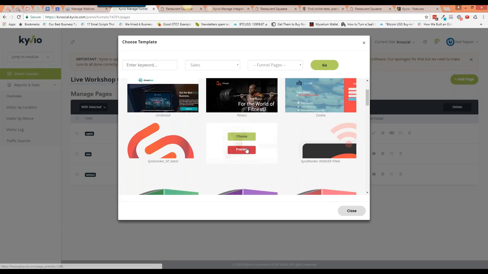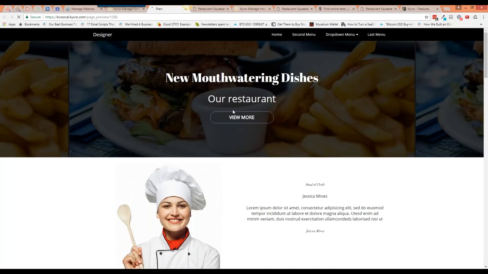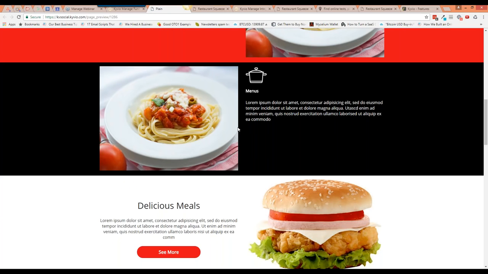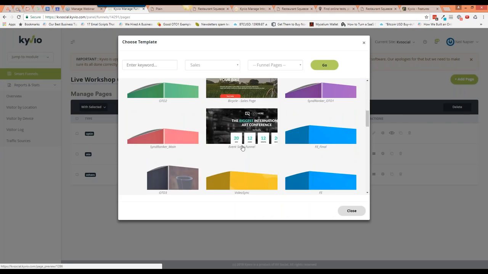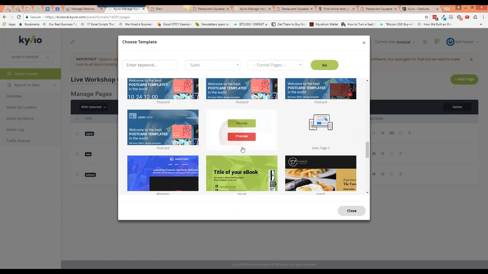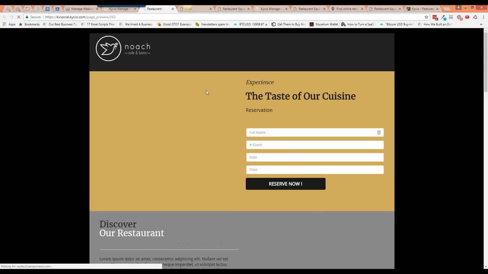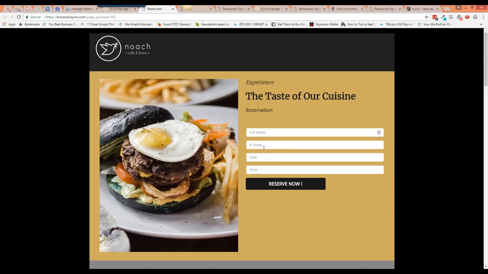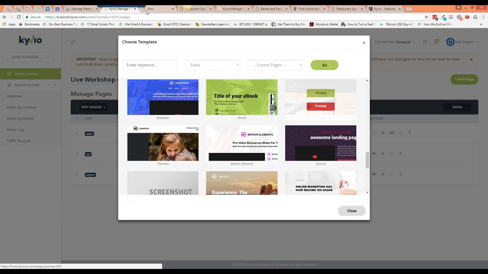So we have a few different sales pages. Let's preview this one. This is what this page looks like. For the sake of simplicity and moving things along, I'm just going to use this one unless I find one of the other ones for cooking. Nope. This could be good as well. Actually, it's more of an opt-in page, I think. So I'm going to go ahead and use this one.